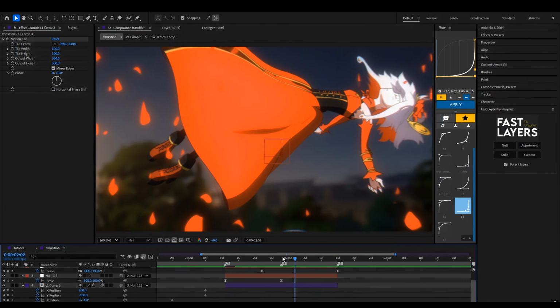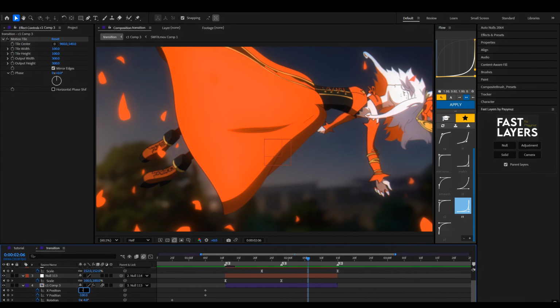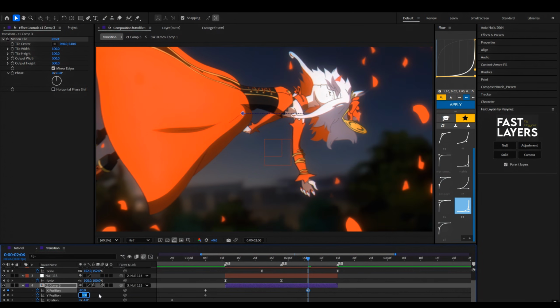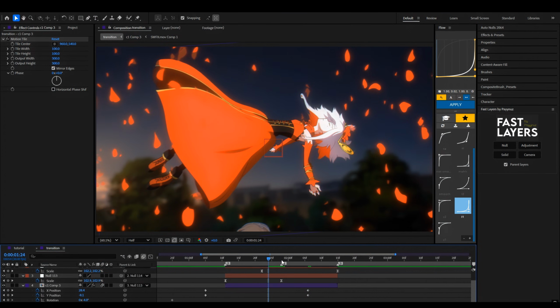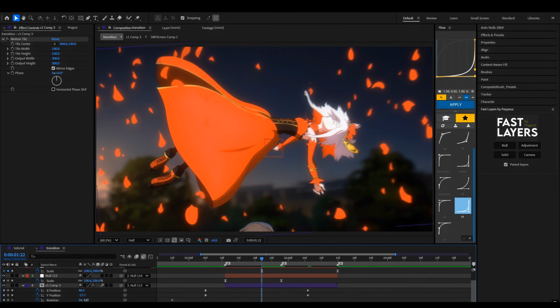From the middle, go forward around 8 frames and change the X value to -80 and Y to 50. Again, from the middle, go 6 frames backward and change the rotation value to 1.